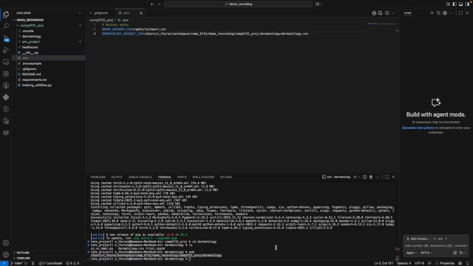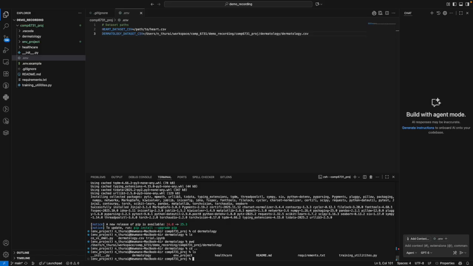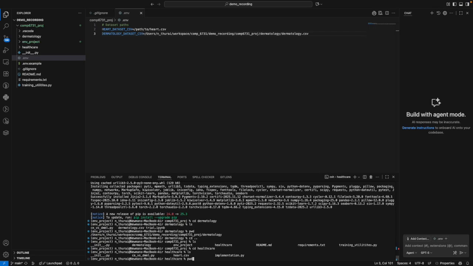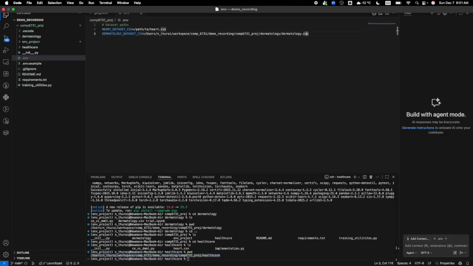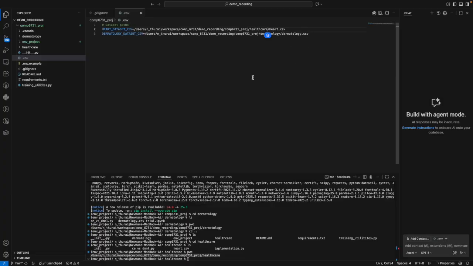Okay, and then we're going to do the same thing for heart disease. So let's cd out, ls, cd into the healthcare repository, ls. We see the heart.csv is here. We're going to print our current working directory. And then we're going to update that here. Okay, great. Now we configured the environment variables.